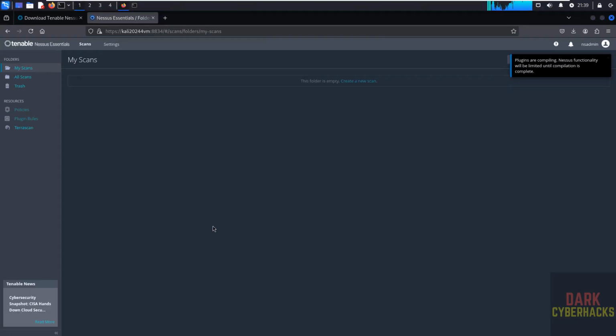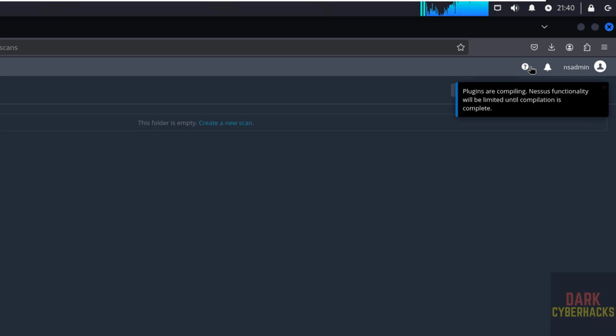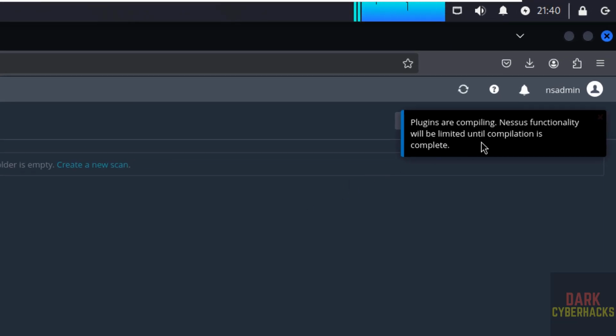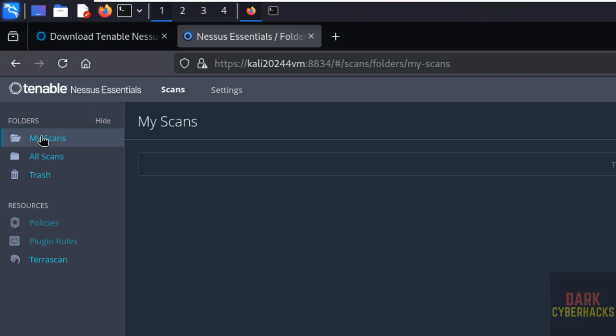See, plugins download completed. Now plugins are compiling. See here, Nessus functionality will be limited until compilation is complete. See, this may take time. See here we have the folders like My Scans, All Scans, Trash, Policies, Plugin Rules, Terrascan, etc. Okay. And if you want to go to settings, click on settings.